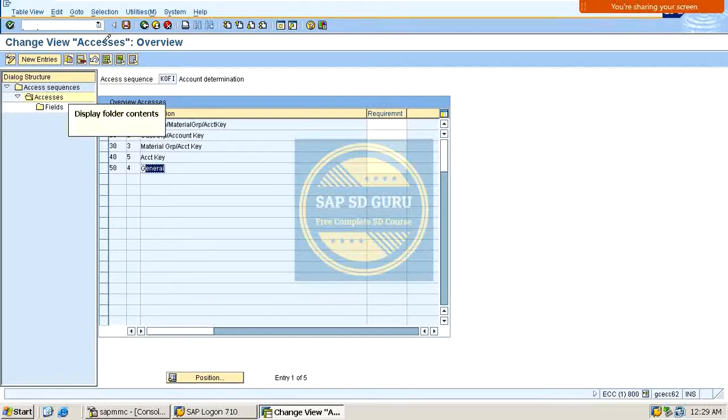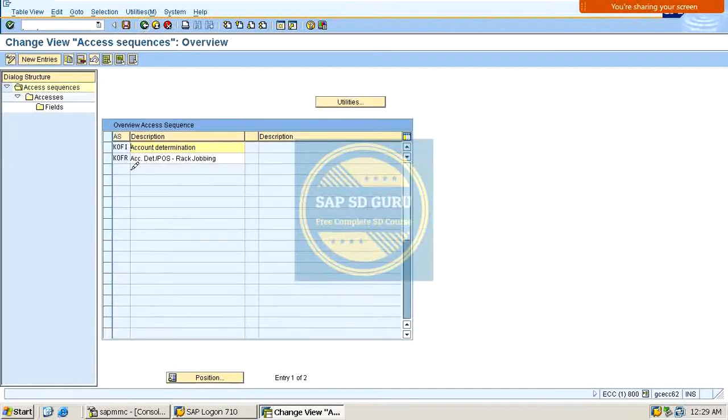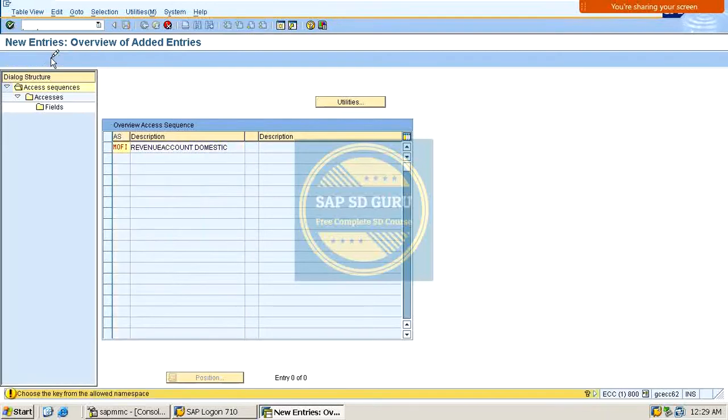Okay, so now let us leave this one for a while. Then we will create a new one. What is that? MOFI. This is for domestics, okay? Or else we can simply name it as domestic revenues. So what do we have to do next? We have to select it and go through the accesses, right?